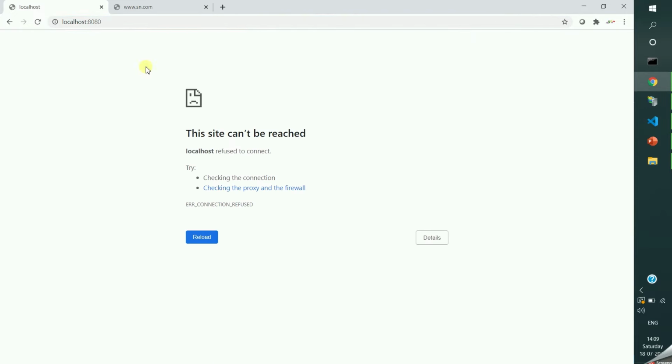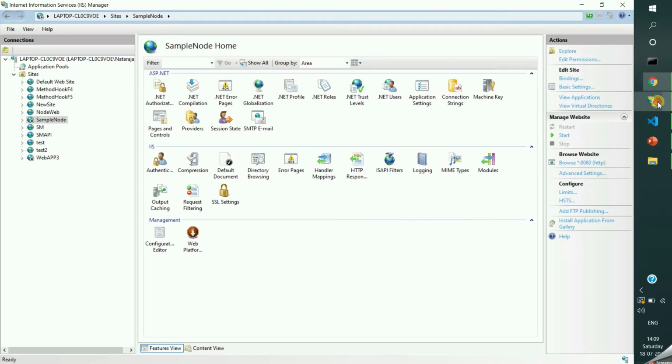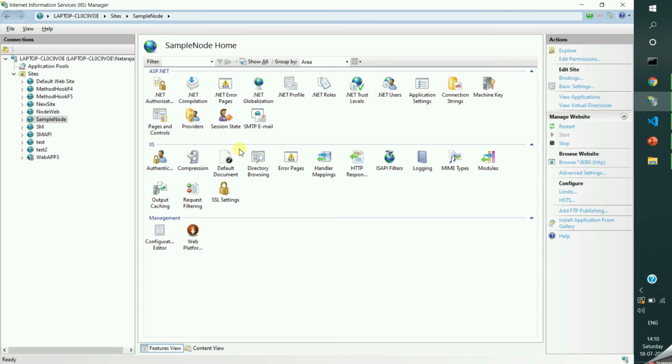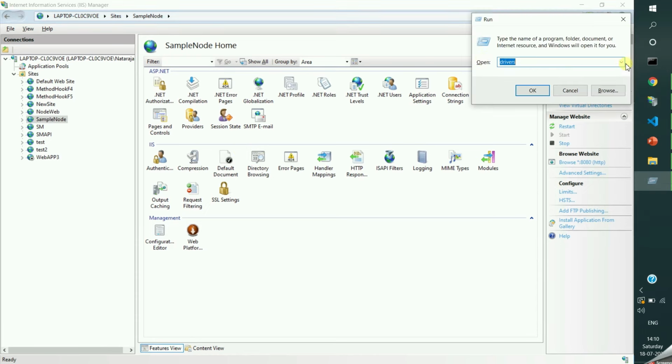Let me check. We are getting "site cannot be reached." Let me start again. We got the output. Okay, you have landed. Okay, you need a host name. So what can we do?